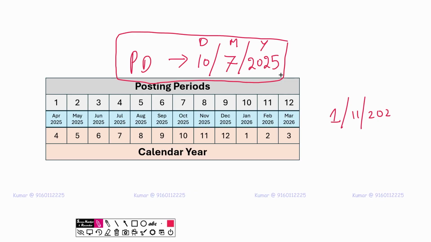No, no, not year end. I'm asking you, this is the posting date, okay? On this date I have posted the document. Yesterday I think we discussed posting date, document date, and entry date. Did we discuss about this? Document date, posting date, and entry date.